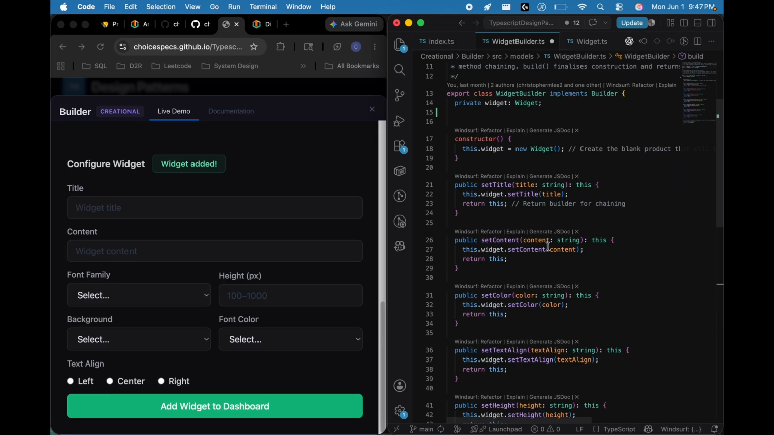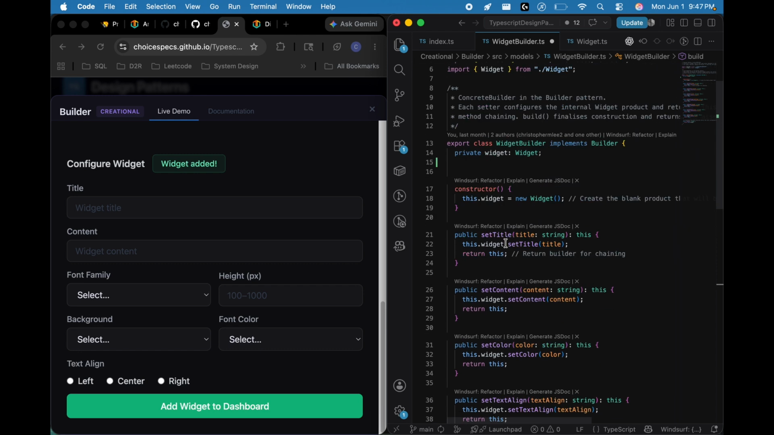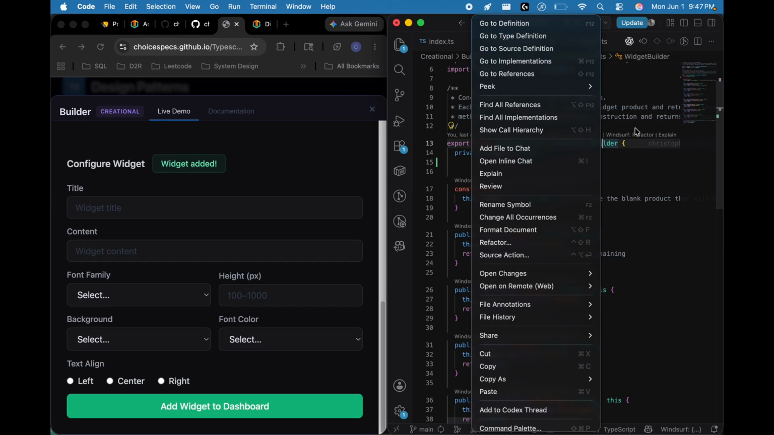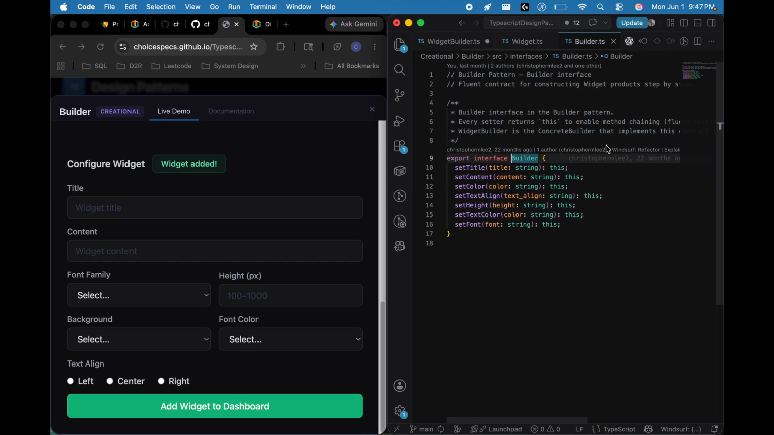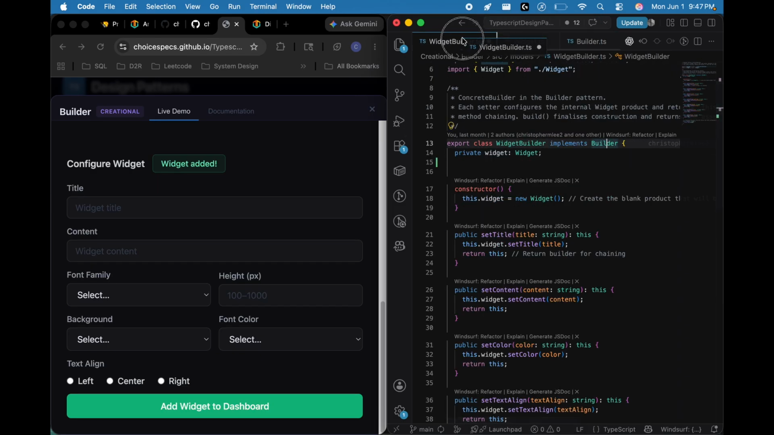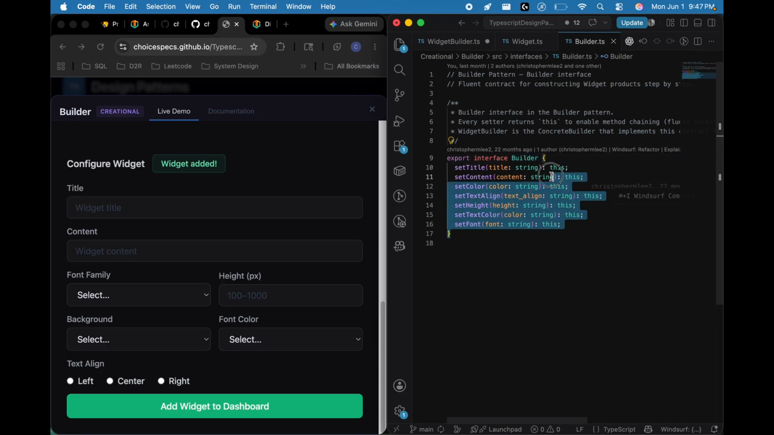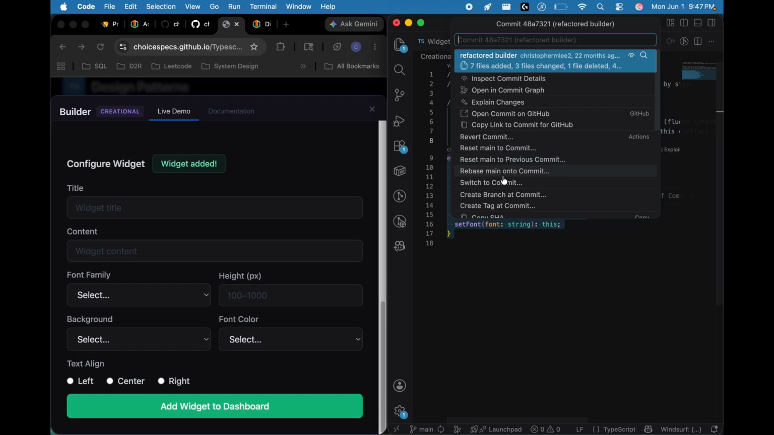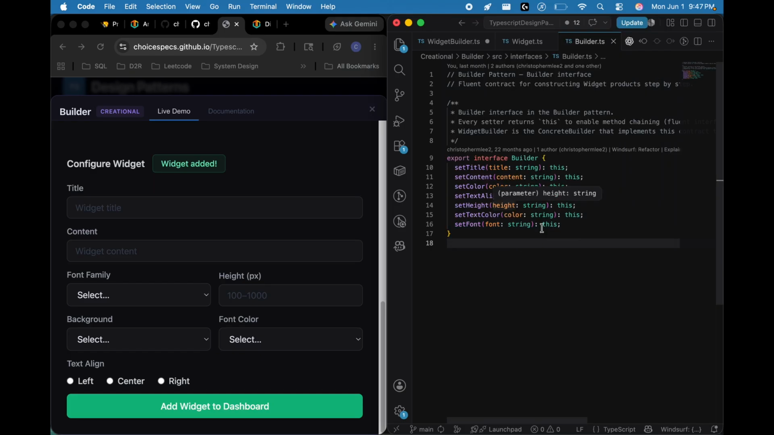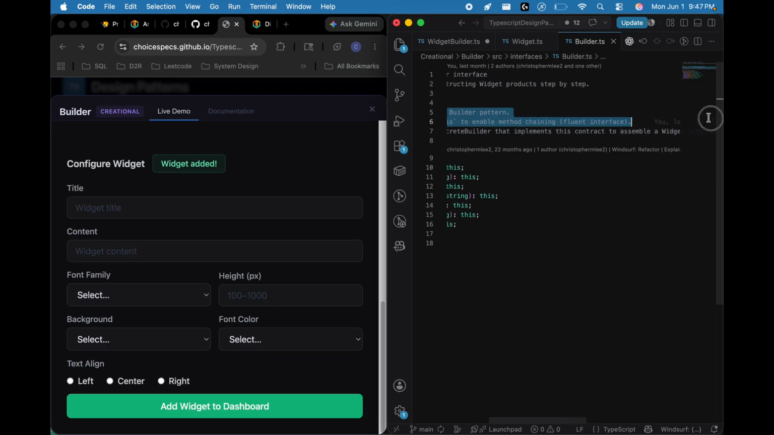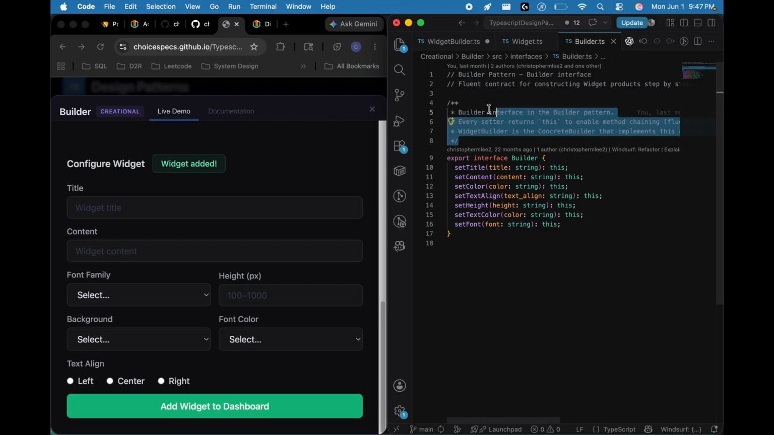What that means is, from here, the builder is what we have here. This is just an interface that has all of these setters and getters, but instead of it being void, it just returns this, to enable this kind of chaining together.